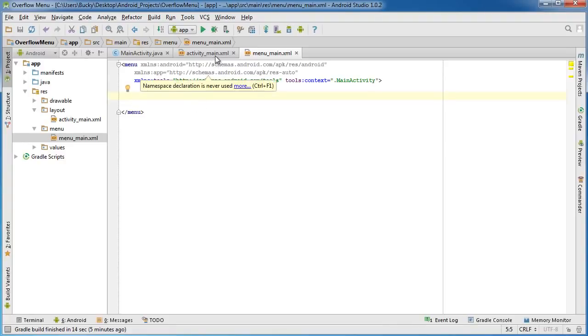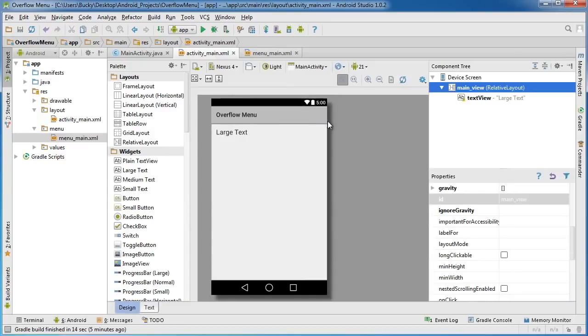Now another thing I want to mention is this. There are different types of overflow menus, and you could see that whenever I deleted that item, the overflow menu disappeared because there's nothing in it right now, but as soon as we add another item it'll display again. Anyways, the different types of overflow menus you can have are dependent on what you want to do.